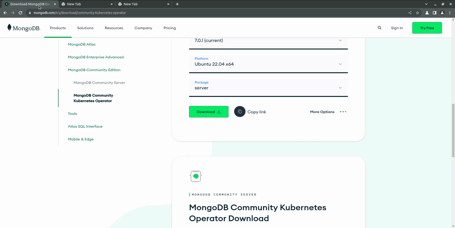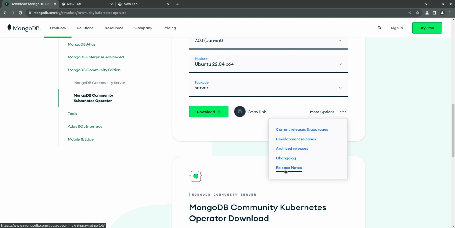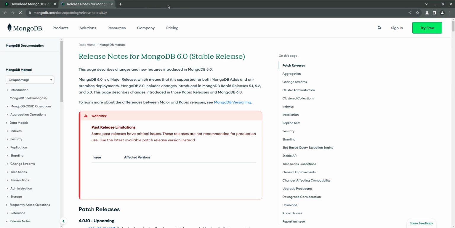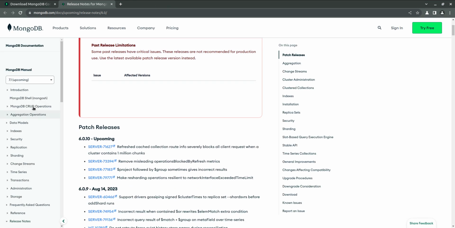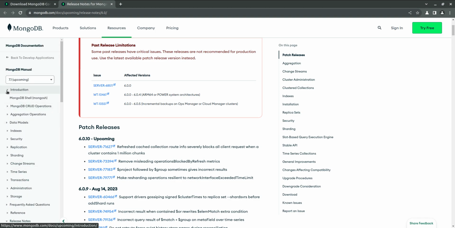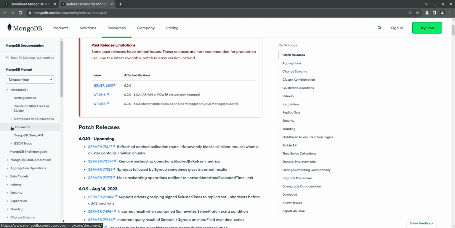Another way, you need to go to more options, release notes, close other tabs, and here you can see the installation, introduction, getting started. Where is the installation part?